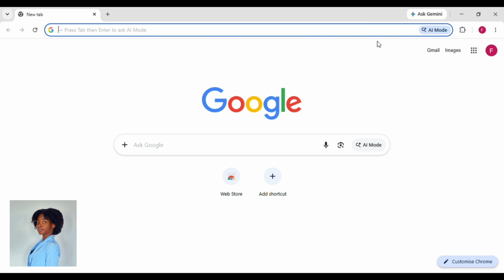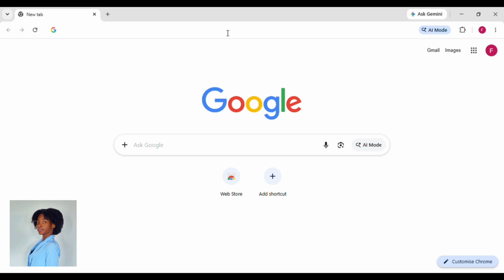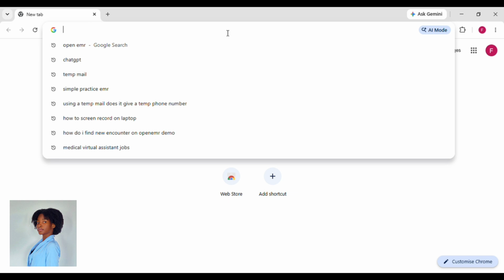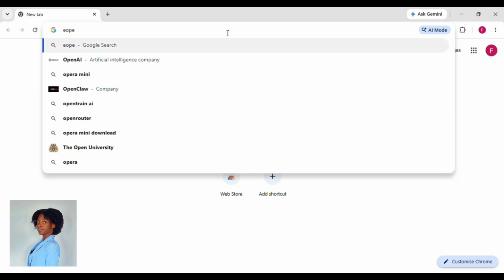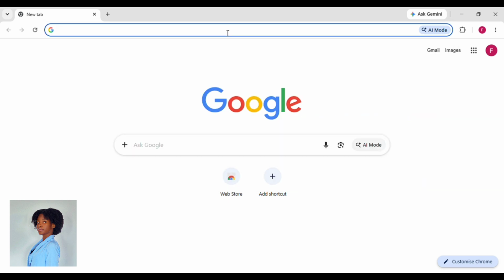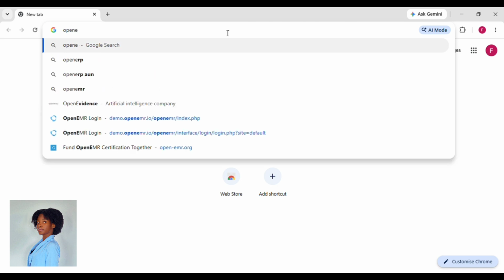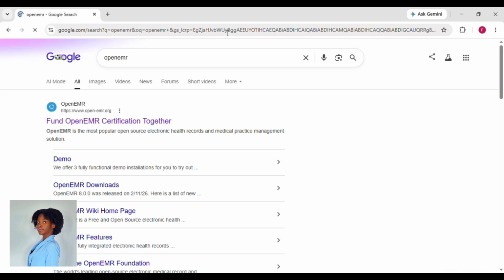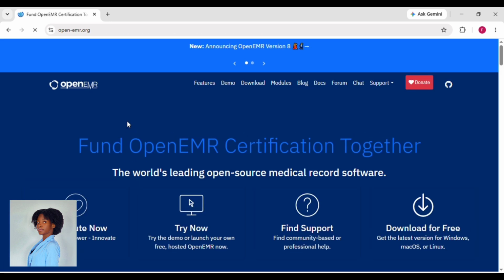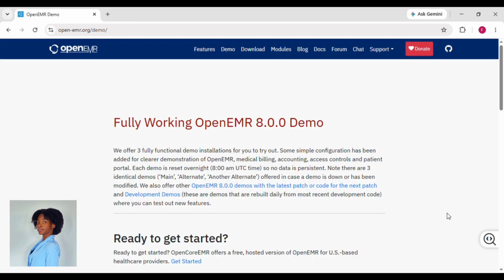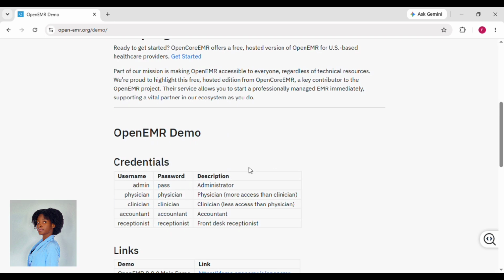The first thing you're going to do is to come to your Google page and search OpenEMR. Click on it. So you're going to see this very first one, OpenEMR certification. Then you'll come here: features, demo, download, modules, blog, and so on. Click on demo. When you click on demo, you scroll down, you see this OpenEMR demo credentials.